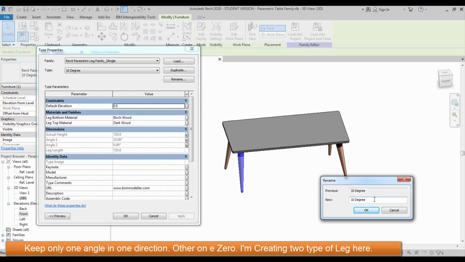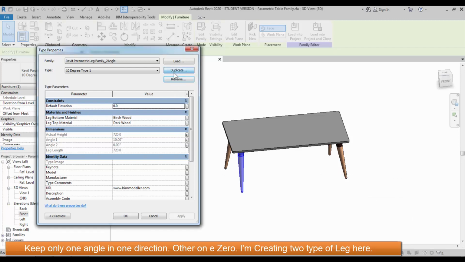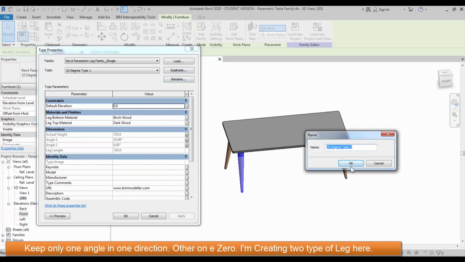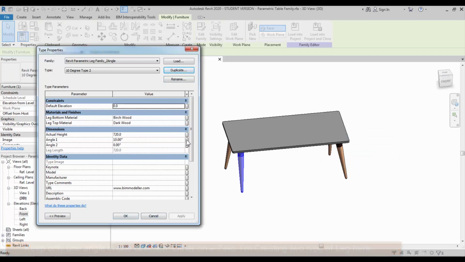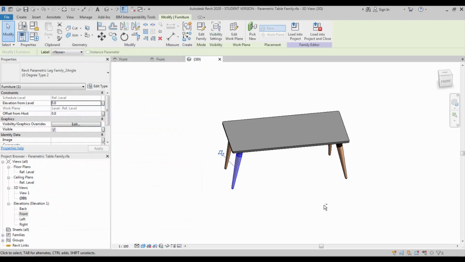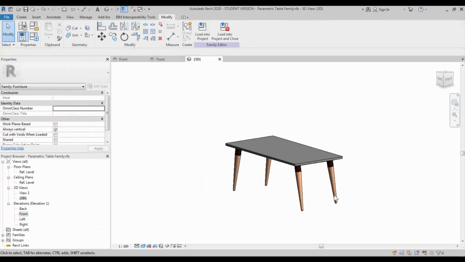This particular family needs another type. I'm going to rename the existing one as type 1, and I will create the same as type 2. Okay. Now I like to change their values as opposite: 10 degrees, and the other one will be 0. Once it is assigned, you could see that the leg flipped.